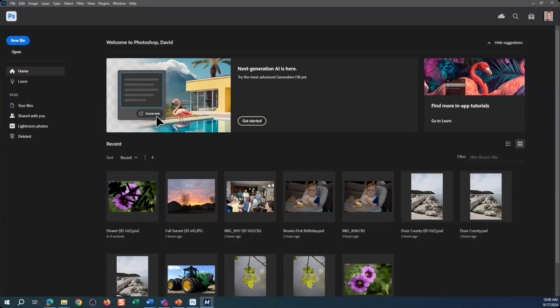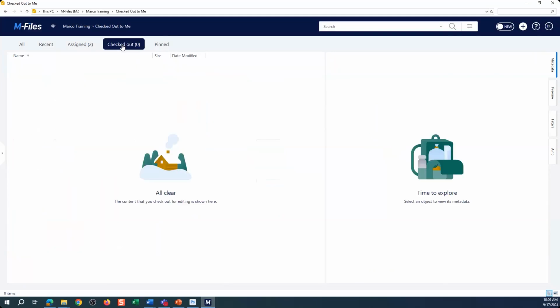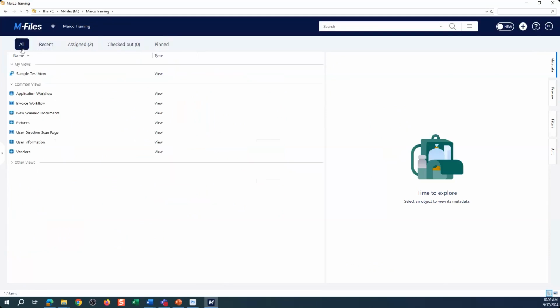Now in this case, MFiles is going to prompt me if I want to check this file back in. I'm going to say yes. That file has now been checked back in to MFiles. Notice I don't have the green check mark and there's nothing in the checked out area. Pretty slick.